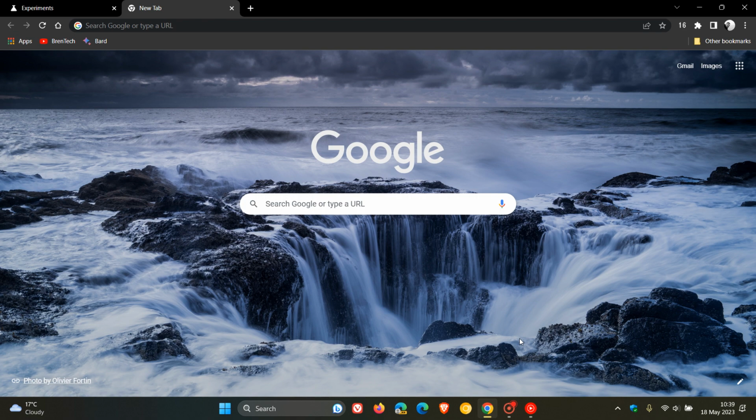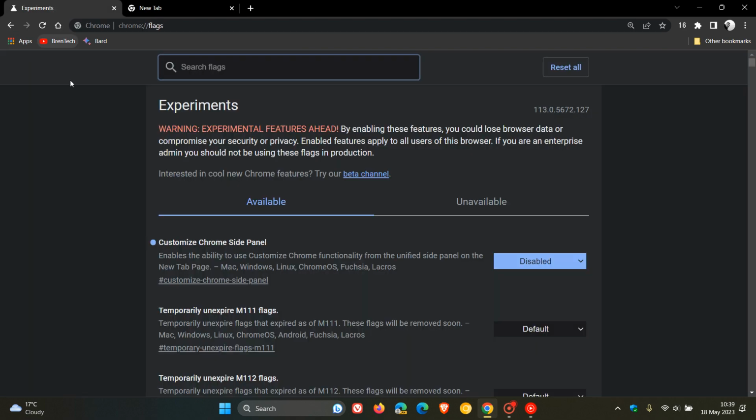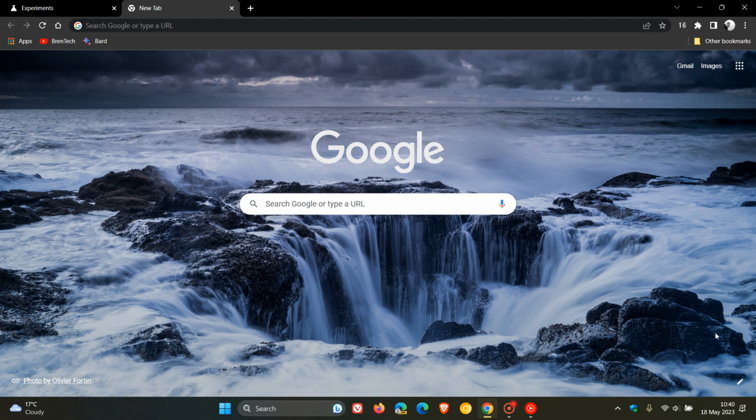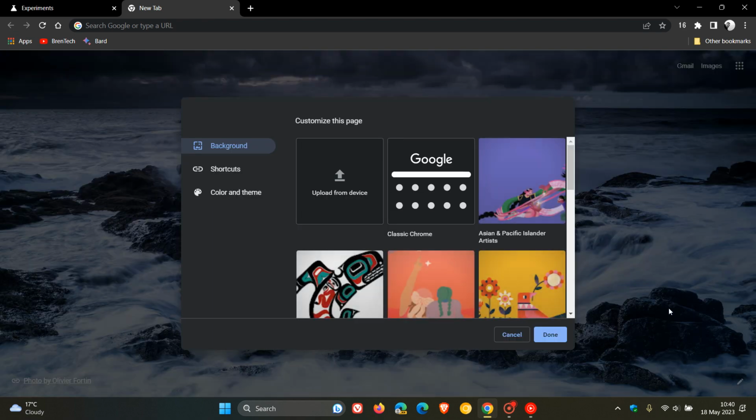Now, just one thing to take note of is that flags are not options. They are experiments. So although this flag to disable customizing Google Chrome from the side panel is available, it may be removed at any time by Google. But for now, at the date and time of posting this video, disabling this flag will put everything back to normal and remove the customization options from the side panel.